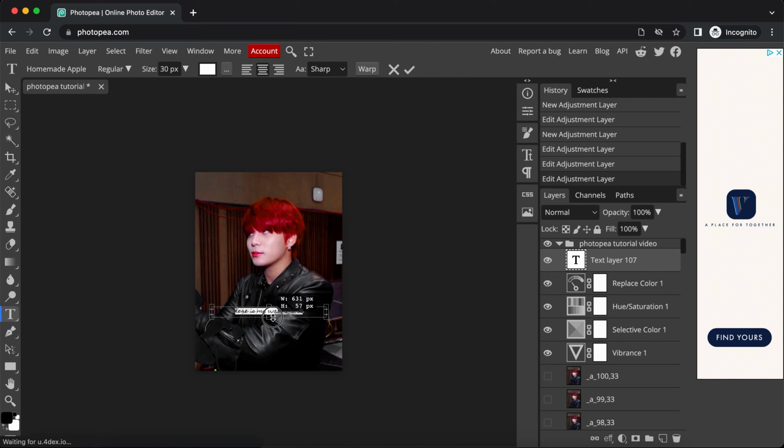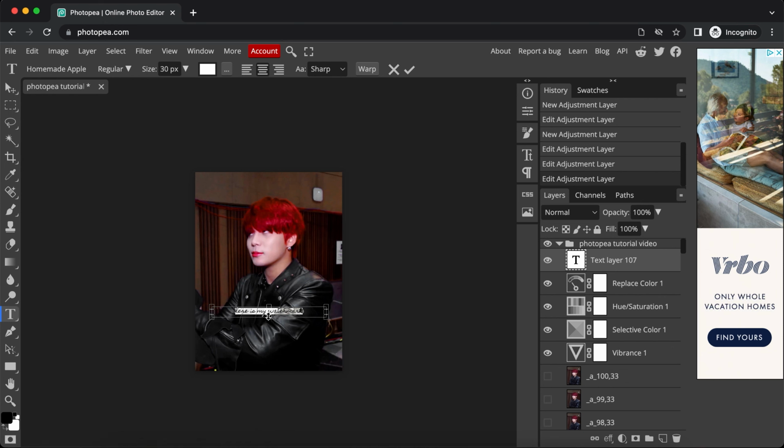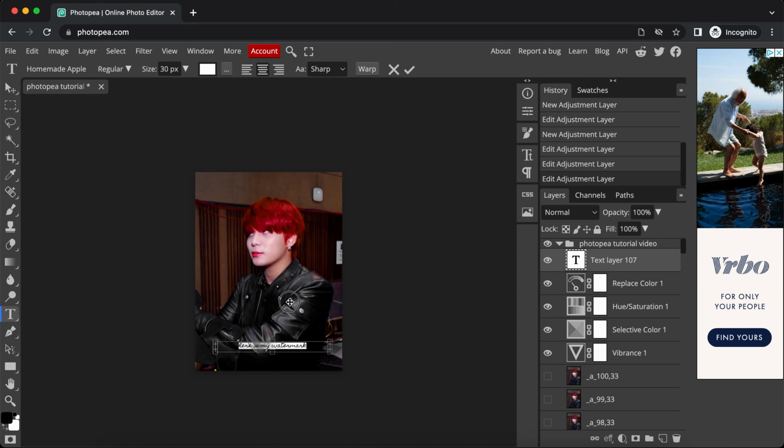Now, I will move it to where I want the watermark to be. I normally put it here on the bottom.